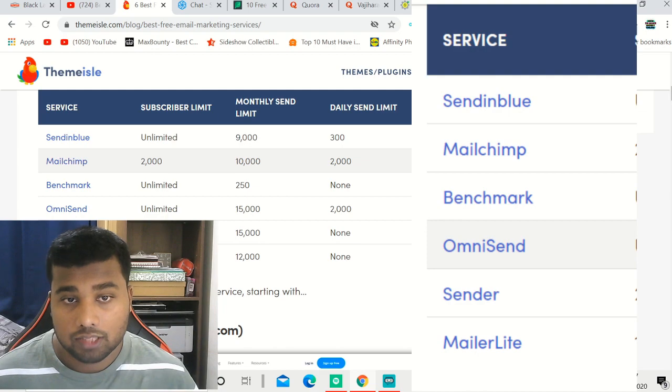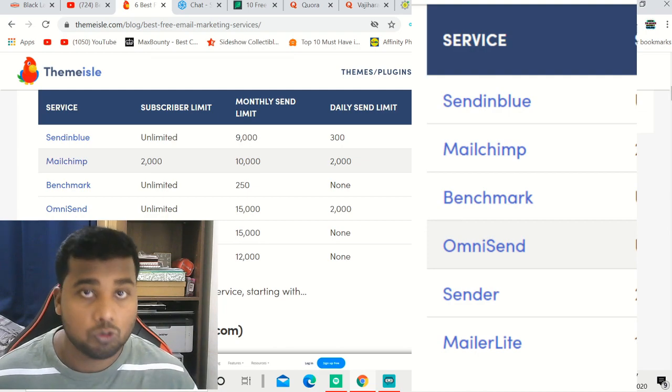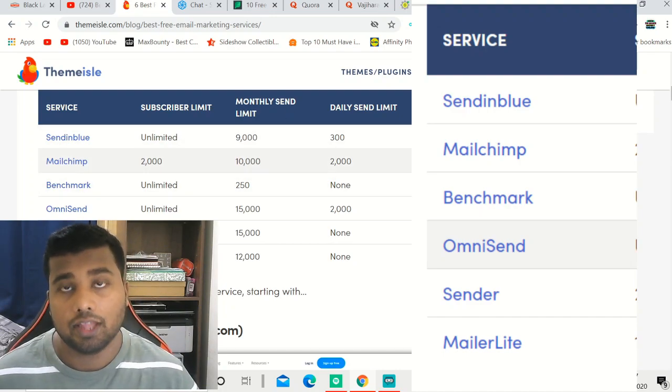If you go to Mailchimp, there is a 2,000 subscriber limit, so you're only able to collect 2,000 with a free account, but the monthly send limit is higher, at 10,000, and the daily send limit is 2,000.